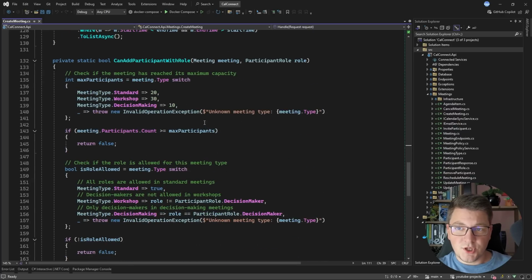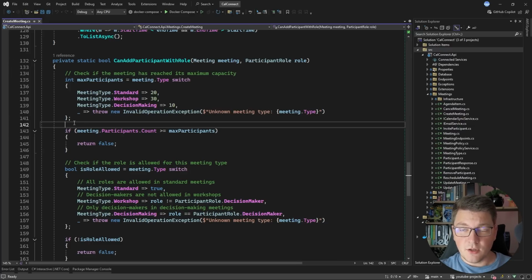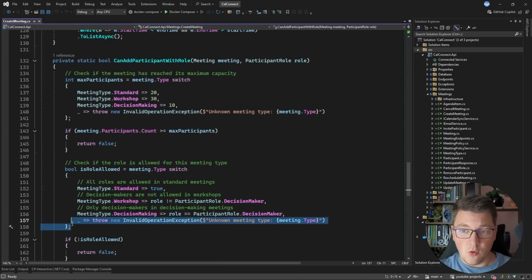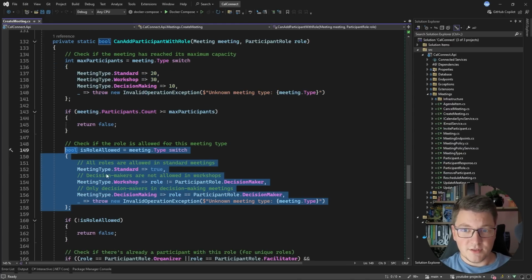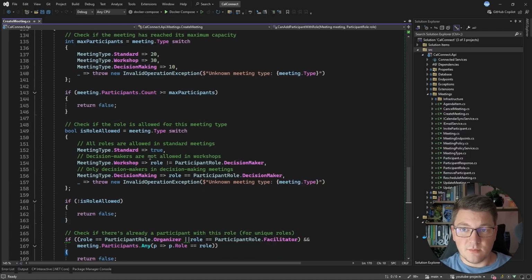Now let's also check this helper method here called canAddParticipantWithRole, because it contains some additional rules that we have to enforce. For example, based on the meeting type, we have a maximum number of participants that can attend. We also have to check the participant role and if they are allowed to join this type of meeting or not. There are some meeting types that enforce a unique role, so this is another check that we have to apply before we can add a participant to the meeting.